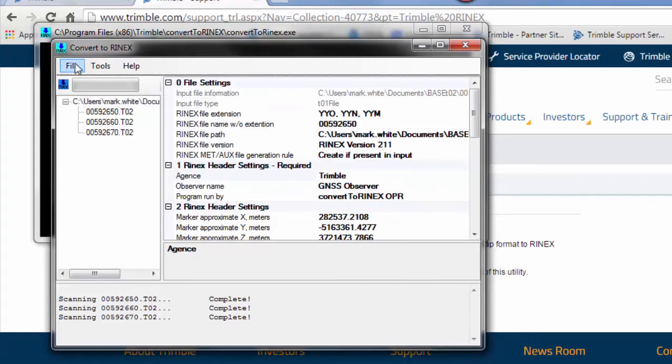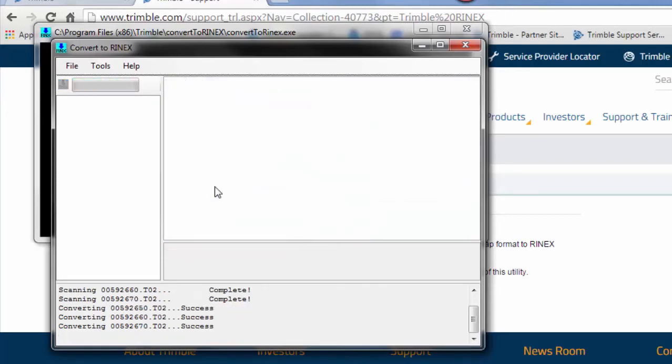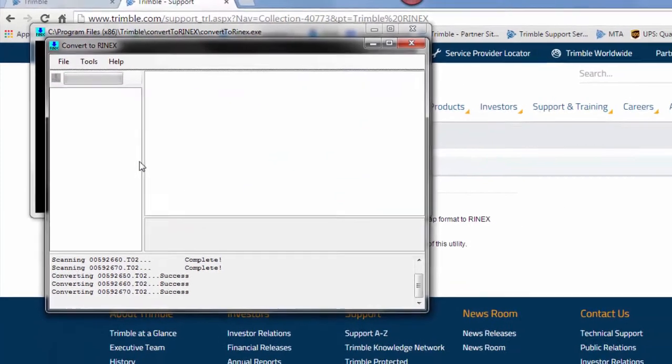we'll go back up to File at the top. We don't have to change any settings. Just go to File and choose Convert Files. Now it'll start converting those T02 files over to RINEX files, and when it's finished, you'll get a success to the right of each file name at the bottom. Once all three of those are done, then we can close the Convert to RINEX program.